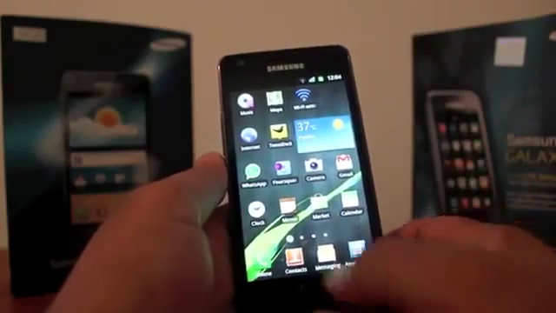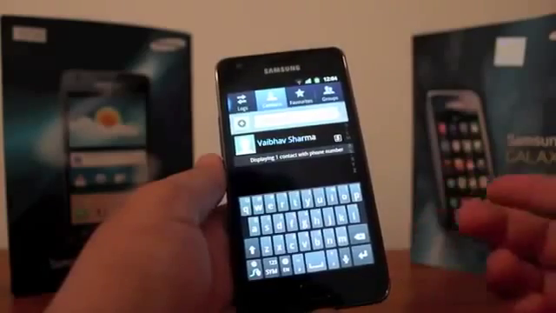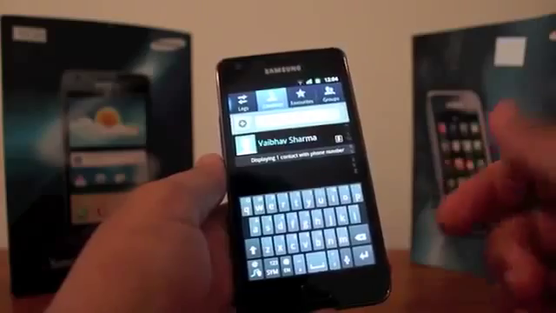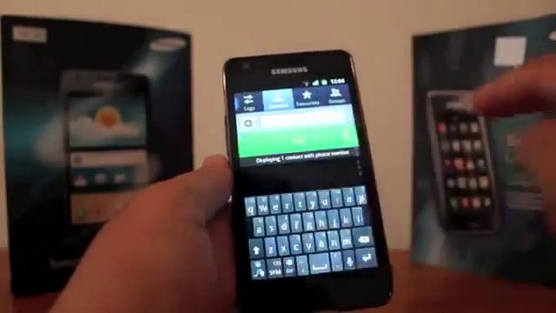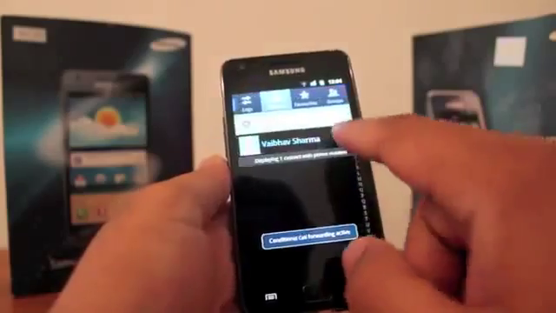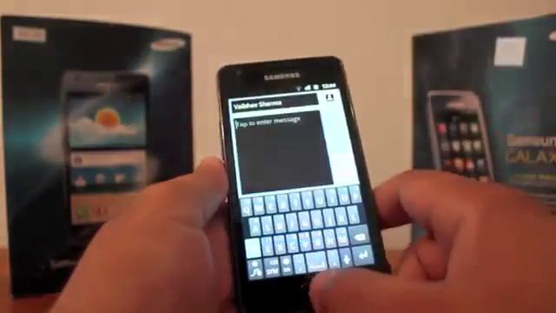Now first things first, if you go to the contacts option and you're looking to quickly send a message or place a call, all you do is pick a contact and then swipe right to start making a call, or you can even swipe left to quickly send a message.